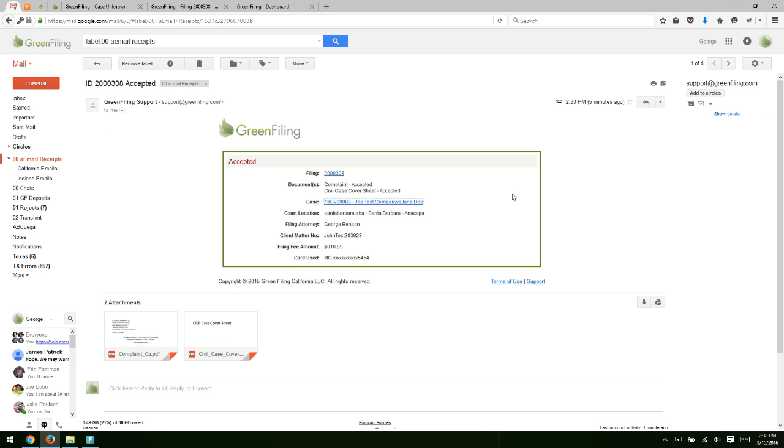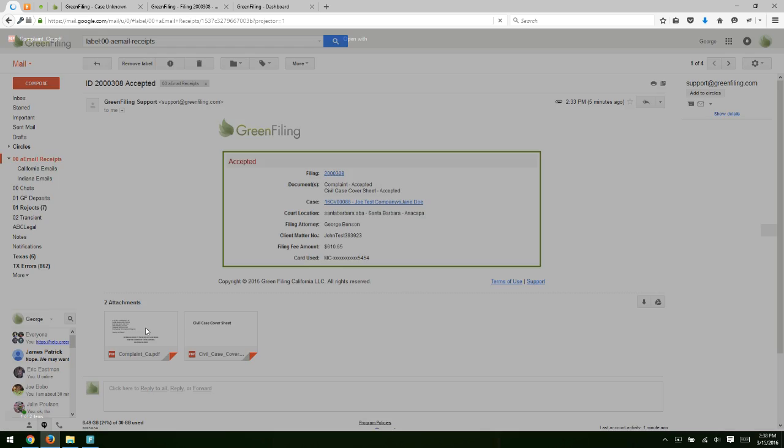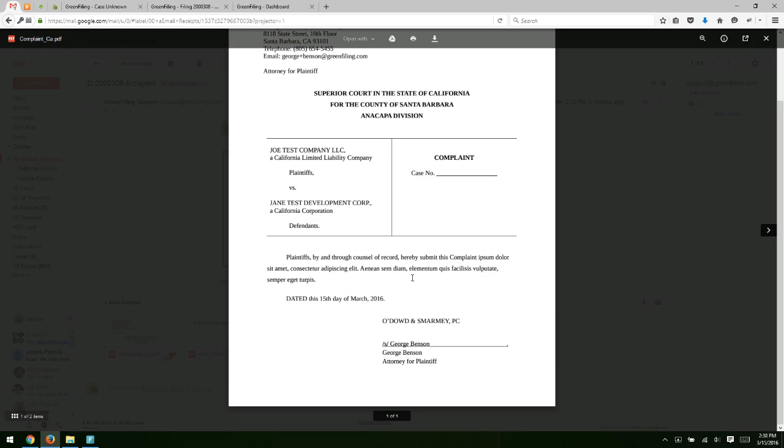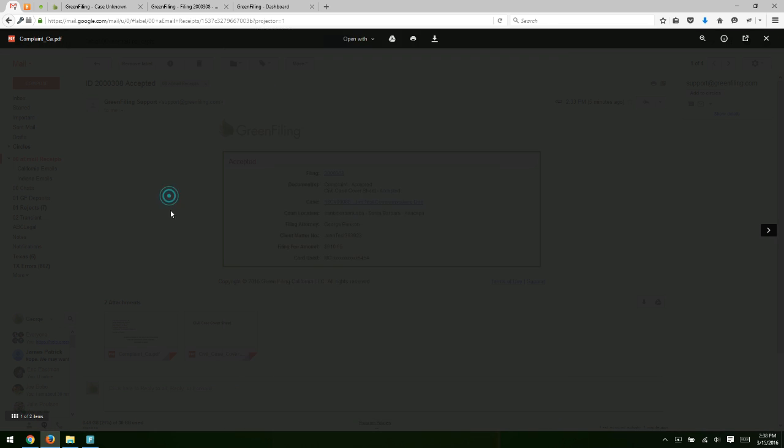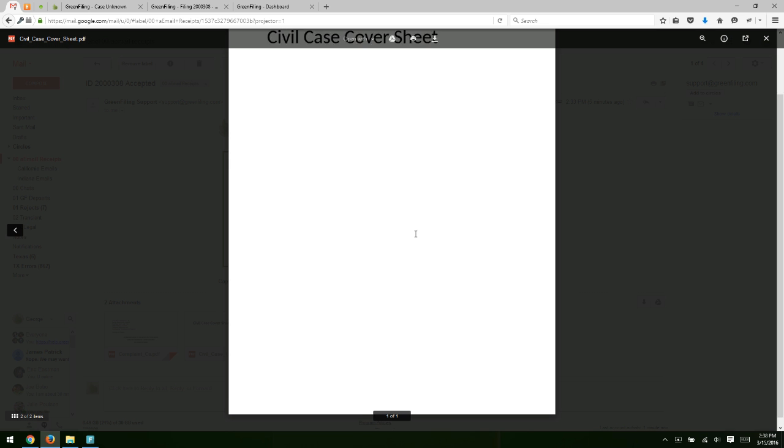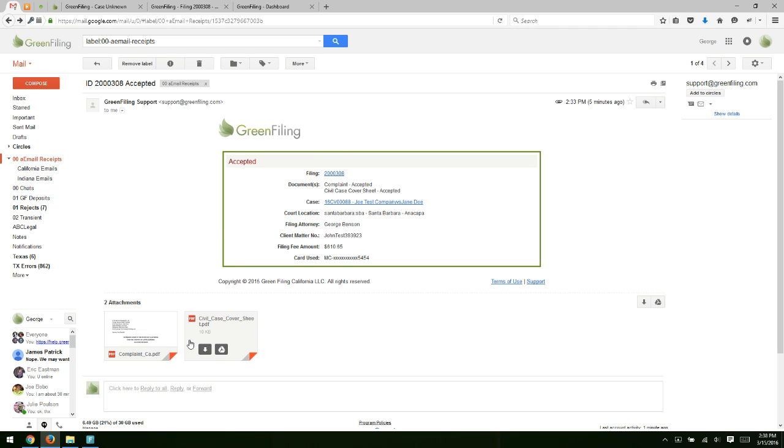And then finally, in the accepted email from Green Filing, we actually attach the documents to the email. So you don't have to go back into the system to download them. They're right here attached to your email, so you can just save them directly from here.